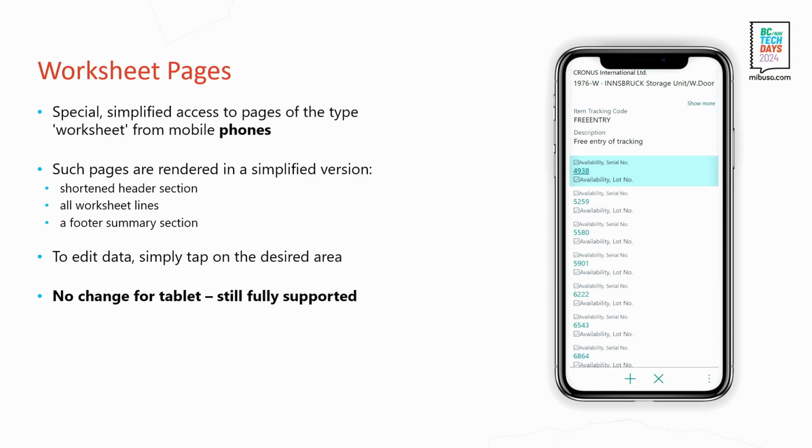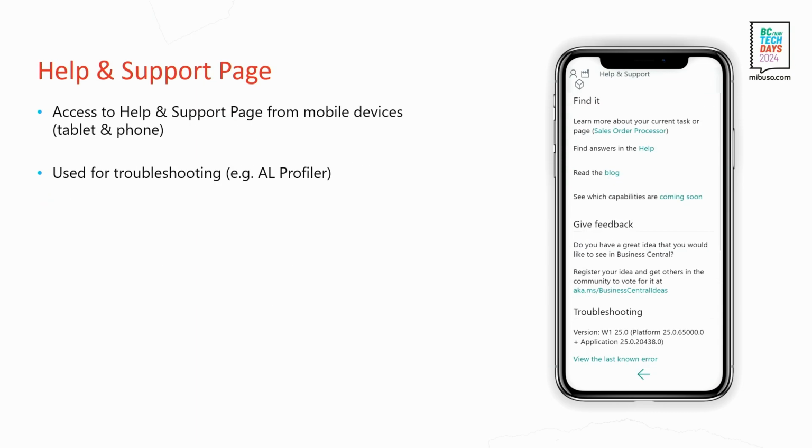Yeah. Thank you. And lastly, for the mobile, we are also bringing you the help and support page that maybe you already know from the desktop experience. So now we actually enable access to the help and support page on mobile devices, that is tablet and phone. And mainly, the main scenario that we are going to use it for is troubleshooting, and probably you as AL developers are going to be using it for the AL profiler.